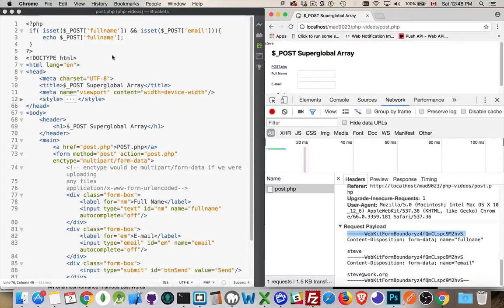That's the only difference. So post works the same as get. It's an array. It's got all the different form fields. Remember, it's the name, not the ID. The ID gets used for JavaScript and CSS. The name is what goes to the web server. The name is what you're going to see here. Name, name. All right, great.